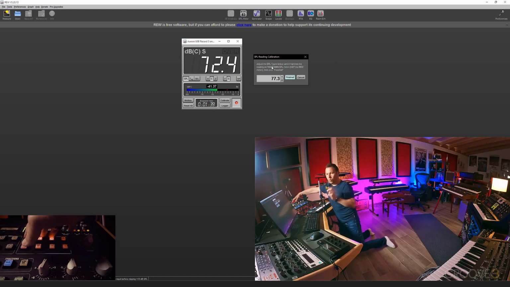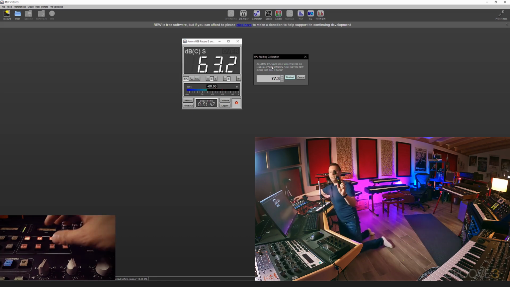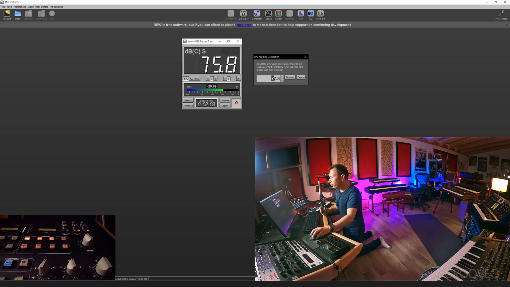Now this is very low. What I wanna read here on my SPL meter is about 75 SPL, 75.0, something like that. 75 dB SPL. So let's try this. Okay, so this is 75.4. And this was the kind of average I was reading on the SPL meter.